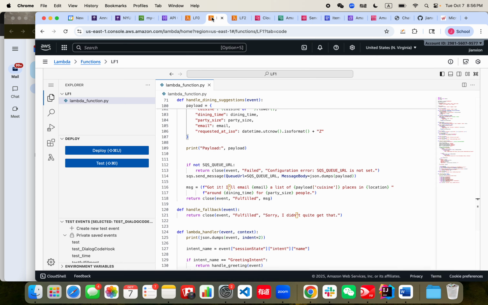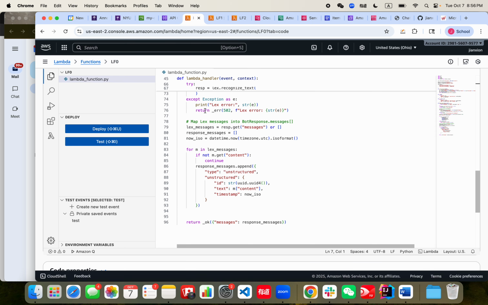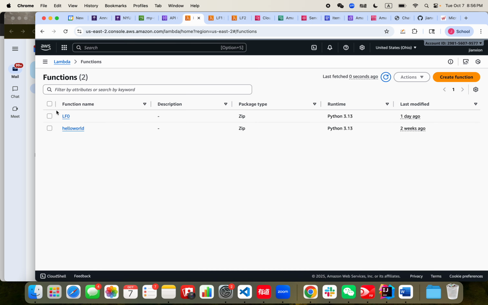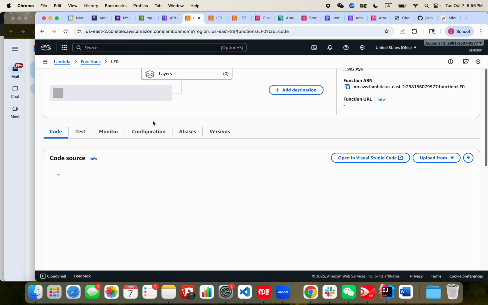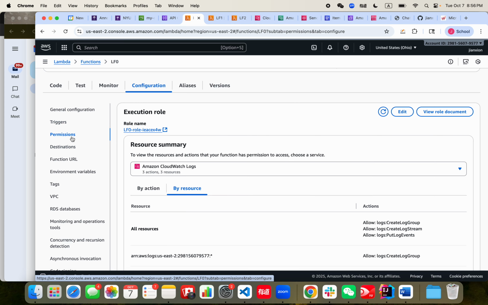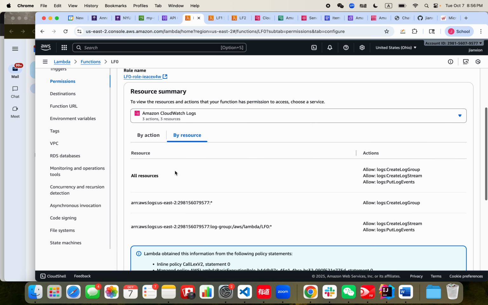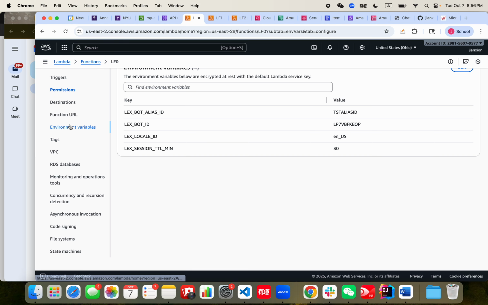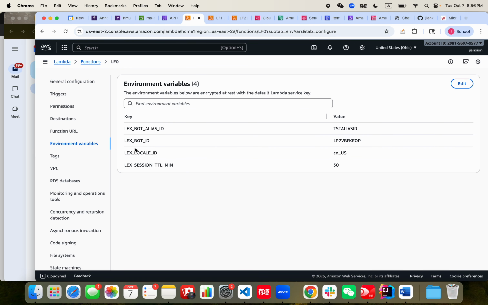Configuration. Okay. I will quickly show my Lambda function configurations. For Lambda function 0, I will show the permissions. In some environment variables, it is calling Lex, so it has information about Lex.